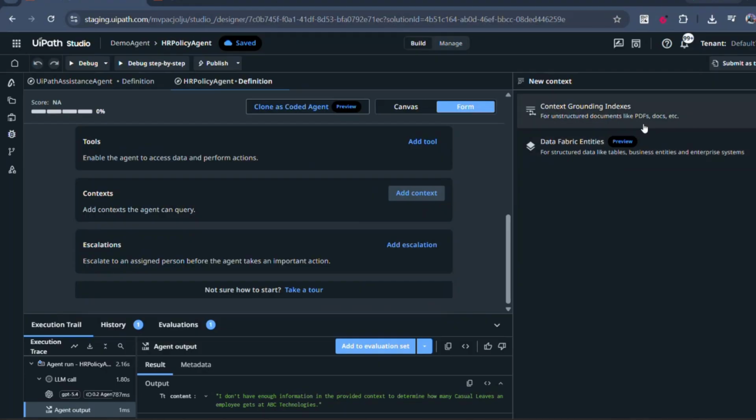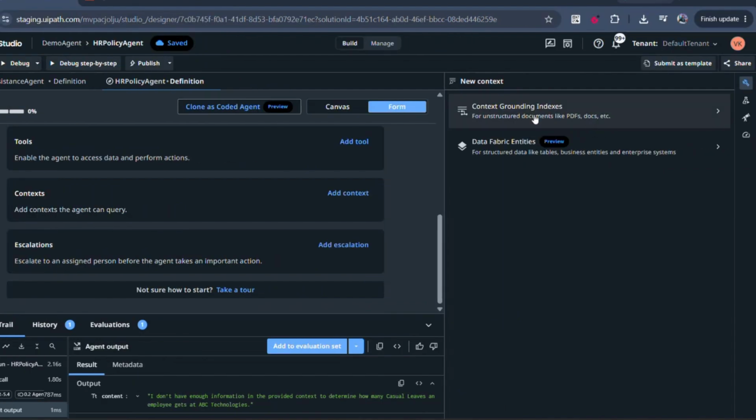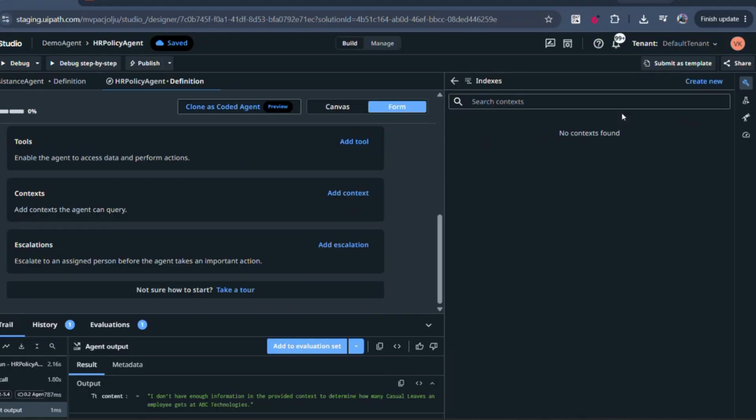Currently we have two contexts available. We can add a context by creating an index by uploading your documents within SharePoint, Shared Drive or Google Drive, or you can create a storage bucket for that and connect that index as a context. Or the second option, currently in preview, is that you can make use of data fabric entities. For now, we'll go with the context grounding indexes. We'll click on this option.